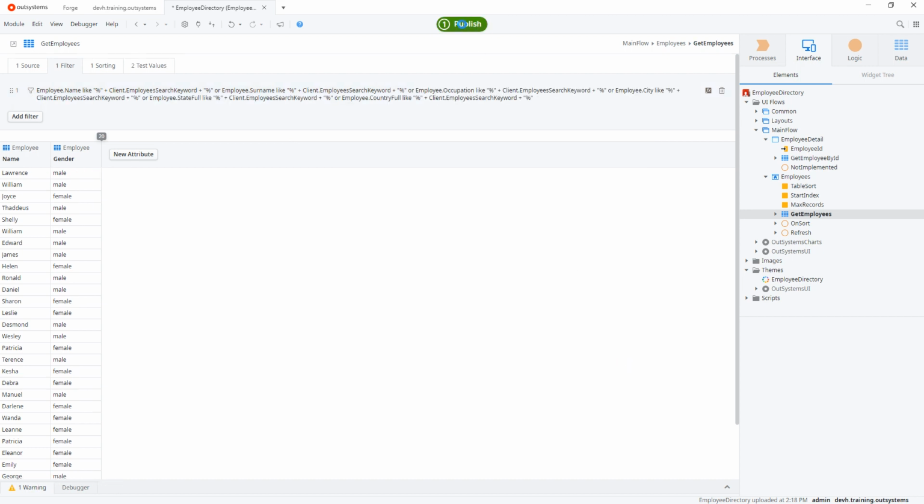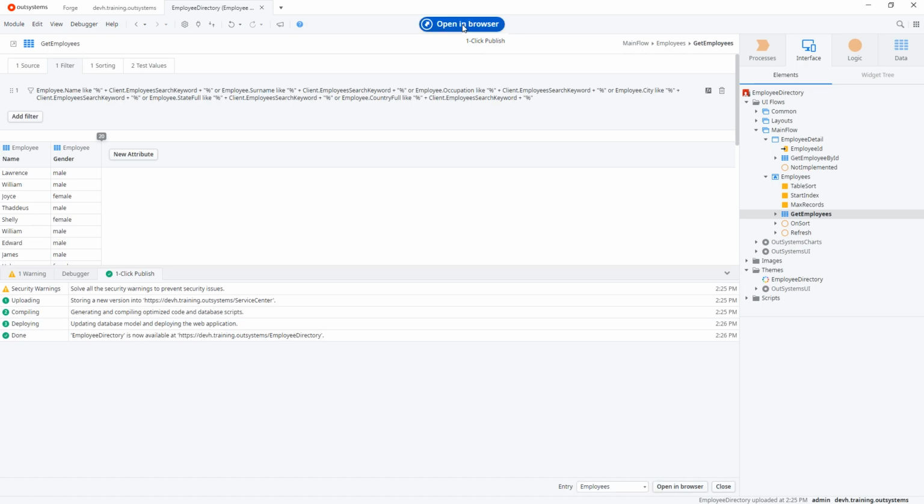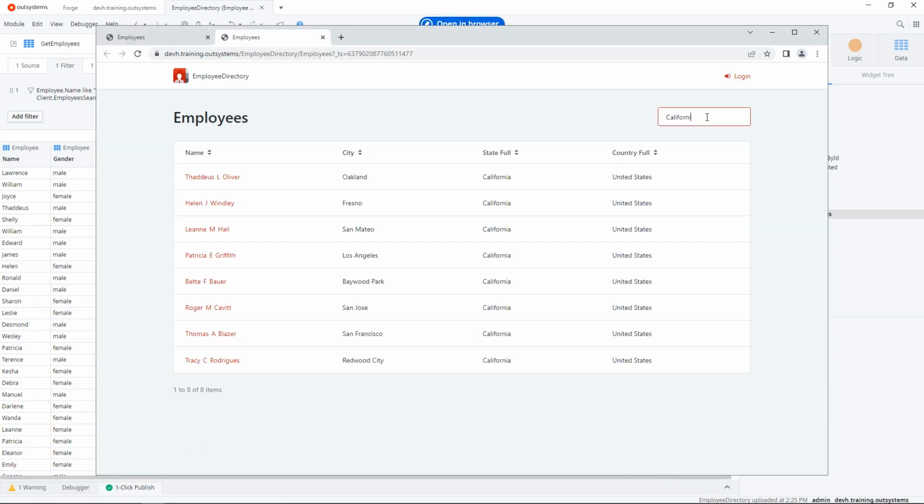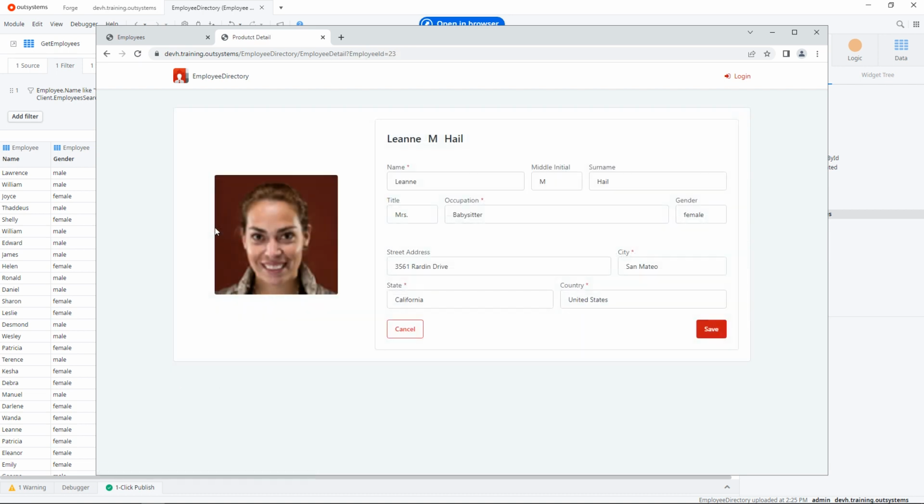Let's publish the changes, and then test it on the browser. Setting a search keyword will immediately refresh the list of employees. Selecting an employee will navigate to the Details screen.